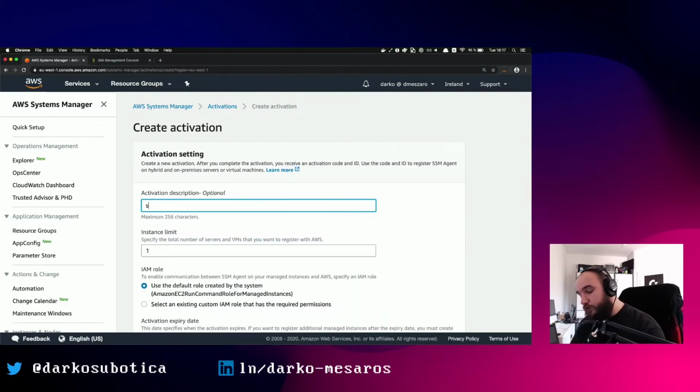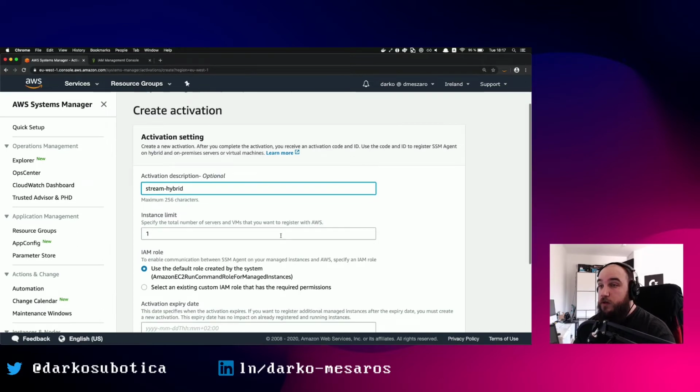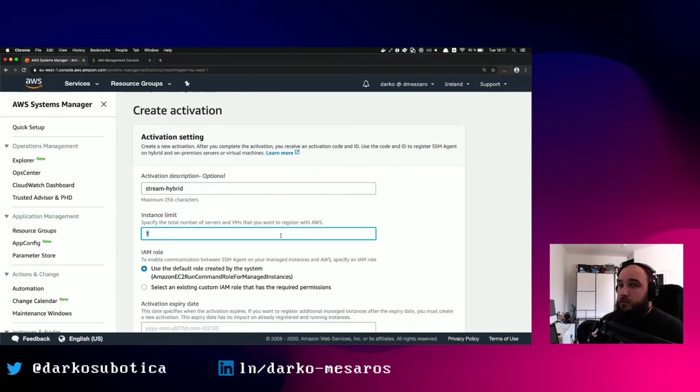I'll give it a name, so stream hybrid. Excellent. And you can define an instance limit size. I think you can define up to 1,000 instances, which is still under the standard instance types. If you go over 1,000, you have to use the advanced instance types, which has a cost connected to it. I can just select 100, and with the same activation settings, and when I talk about activations, you get an activation code here, and you also get a thing called an activation ID. Those two things are basically what you need to activate things.